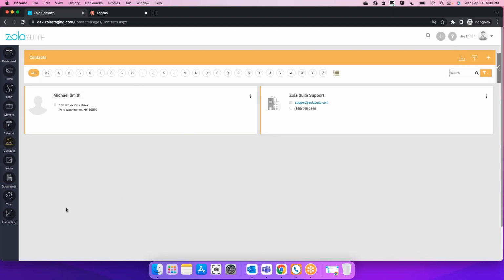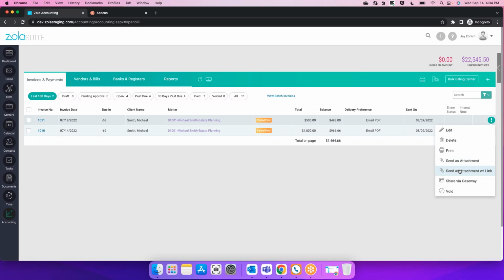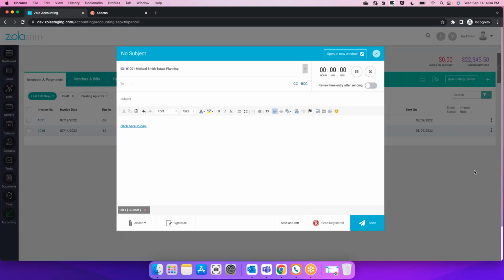We're now going to navigate over to our accounting area by selecting the accounting icon on the bottom left of your dashboard. Here within your accounting module, your very first sub-tab is going to be those for invoices and payments. I previously mentioned the option to send your client an invoice and prompt them to pay. In order to do so, when looking at your listing of invoices, you'll select the kebab icon on the far right of your screen and select Send as Attachment with Link.